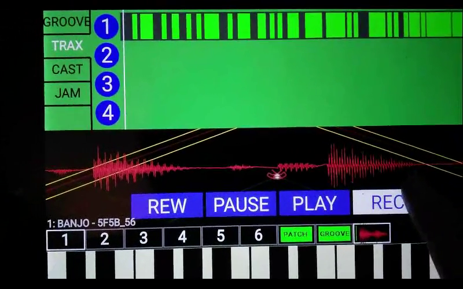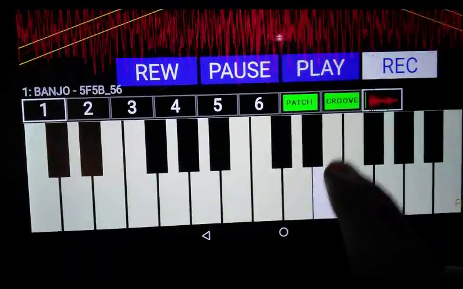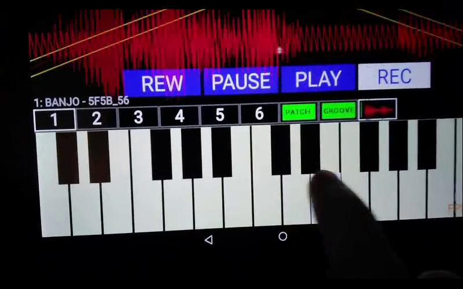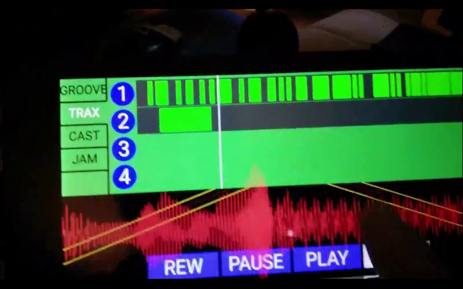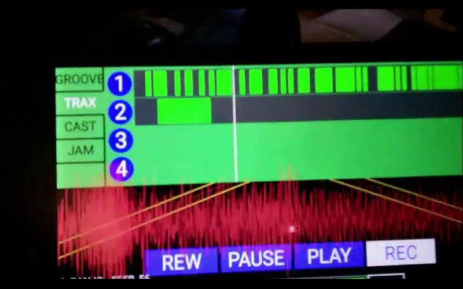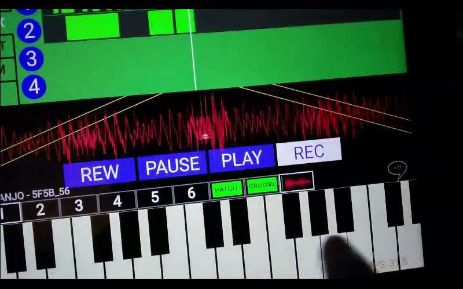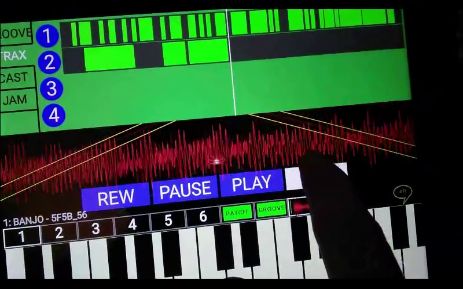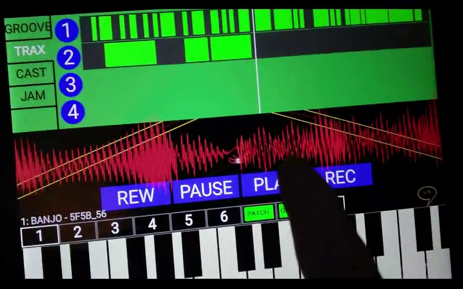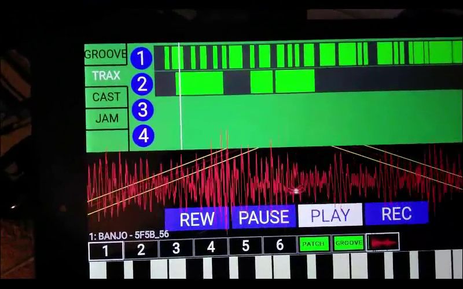So I push record and now I start to play. And you can see up here the new track as events come in. And just kind of remember the sort of things I was doing. Okay, so we're done recording. And now we play it back. And you can hear both tracks.